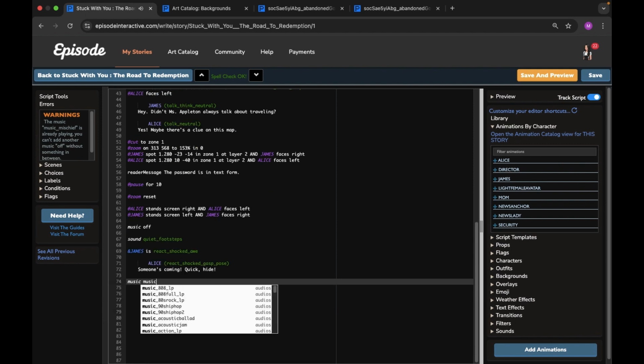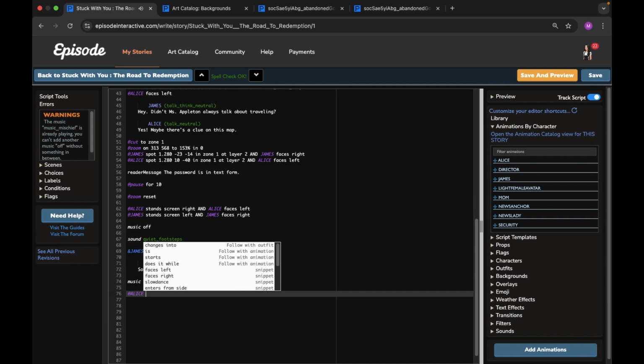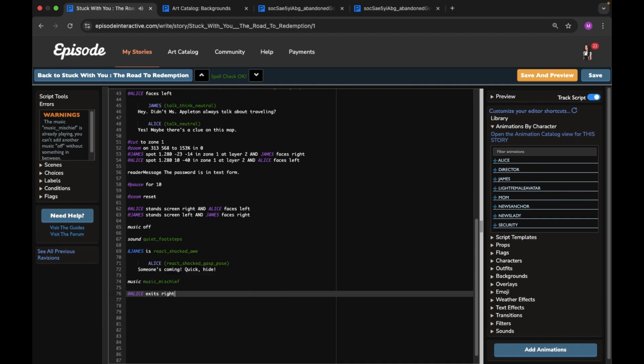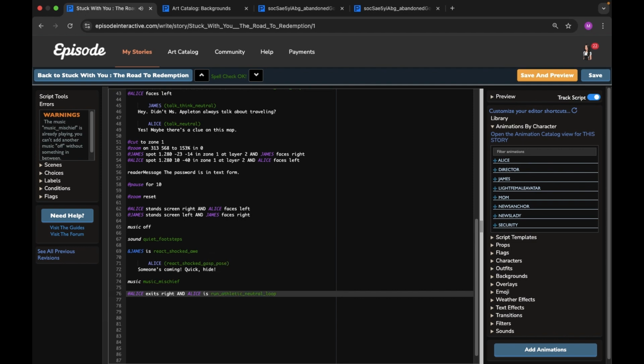So I use the music mischief, and then I'll have them run off screen. So Alice exits right, and Alice is run athletic neutral loop, and James exits right, just so that they're doing it at the same time. And then James will also be run athletic neutral loop.